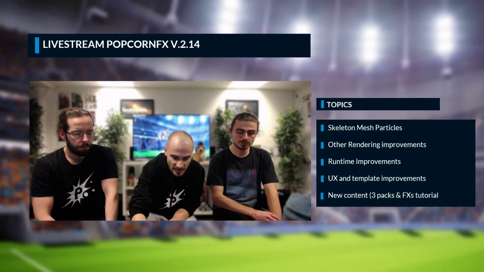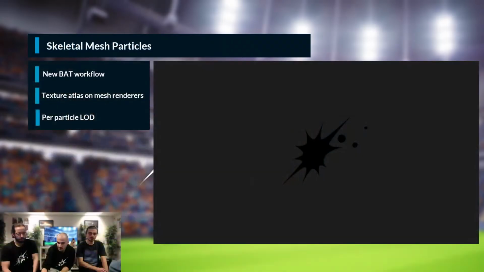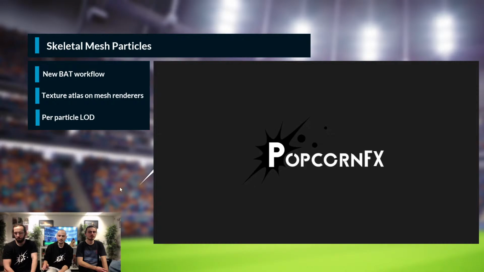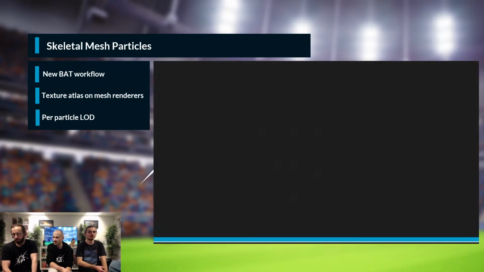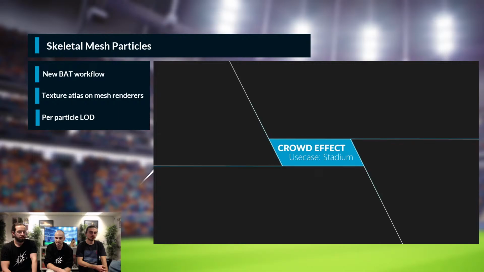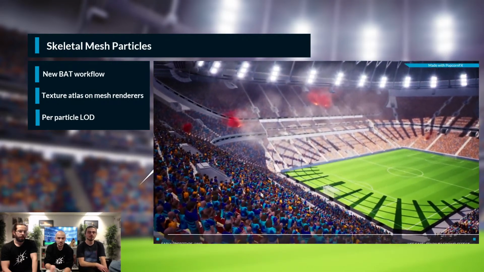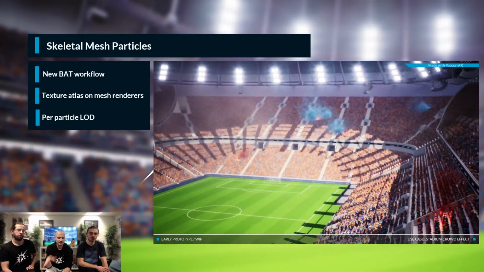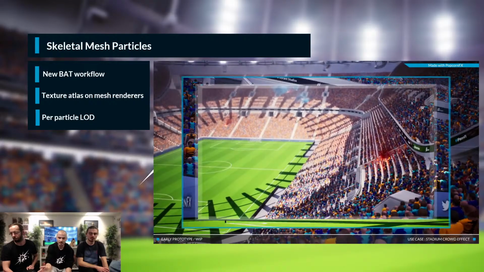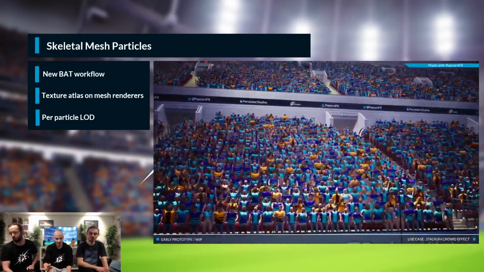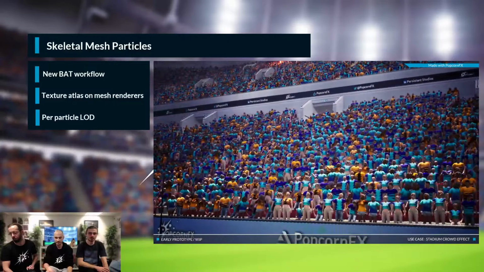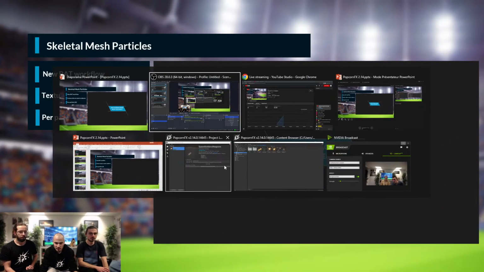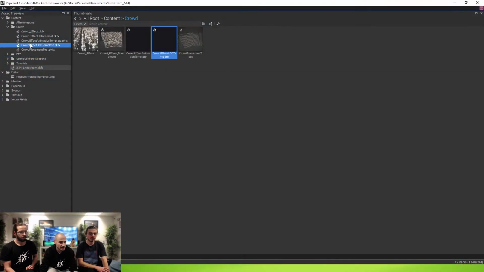So I'm gonna start by talking about the skeletal mesh animations to render particle in PopcornFX. So here you have a video that we've made that shows kind of a hardcore example with many instances of skeletal meshes in the stadium, which interact with the gameplay dynamically. So to show you that, I'm gonna jump in the PopcornFX editor directly.